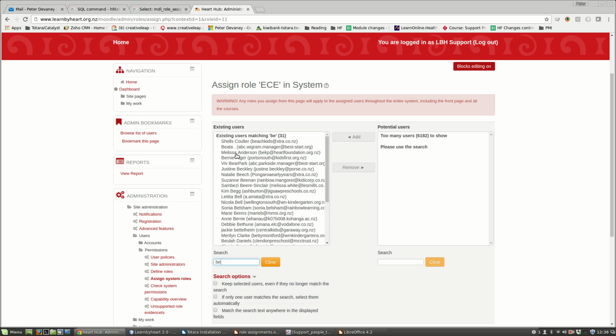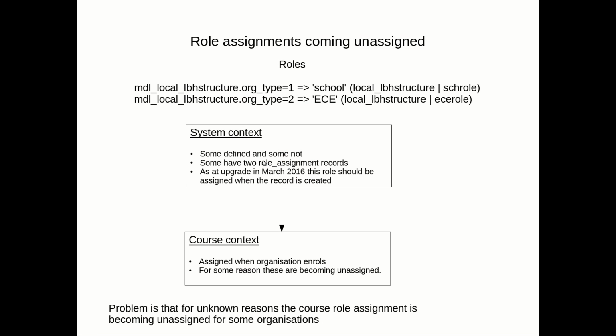But of course, most of these records were actually created before the upgrade. So the situation we have at the moment at system level is a little bit uncertain. Some of them have no role assignment, and some of them have 2 records there, which is odd. What happens is when the organisation enrolls in one of the awards in, say, Retail Pharma, they will be assigned the same role, ECE or school, at the course level. And the problem is that for some reason these are becoming unassigned.